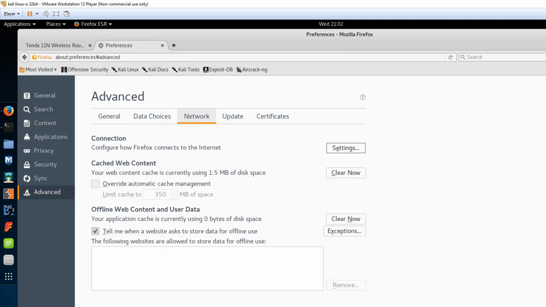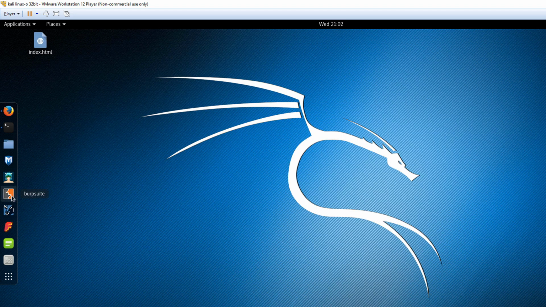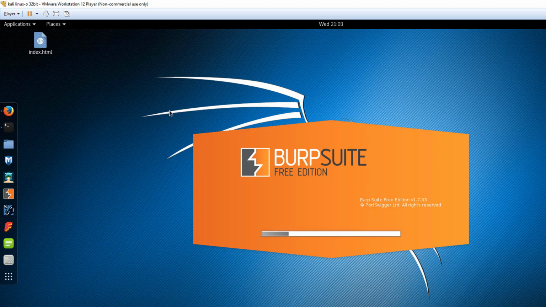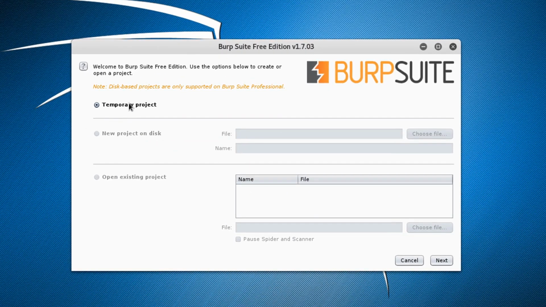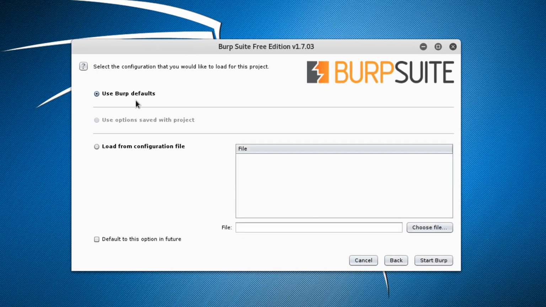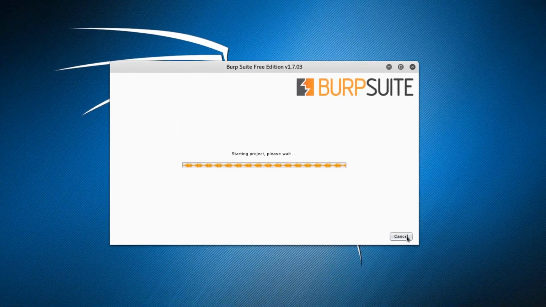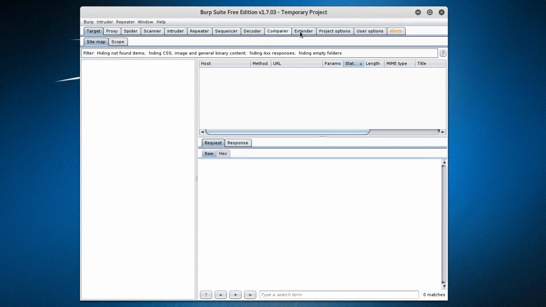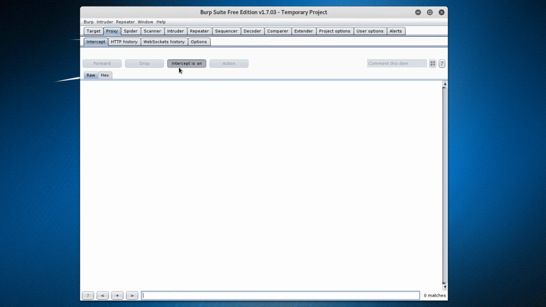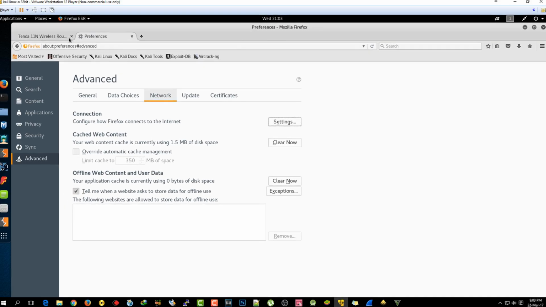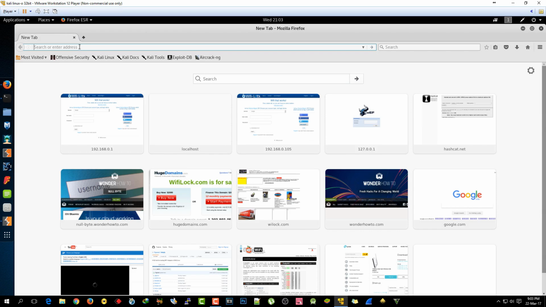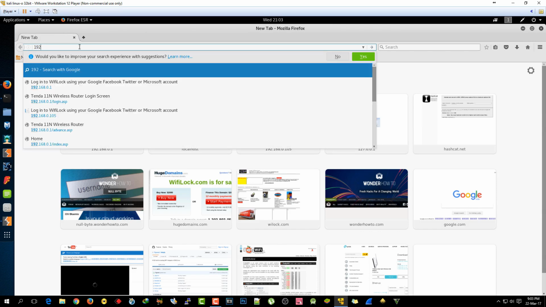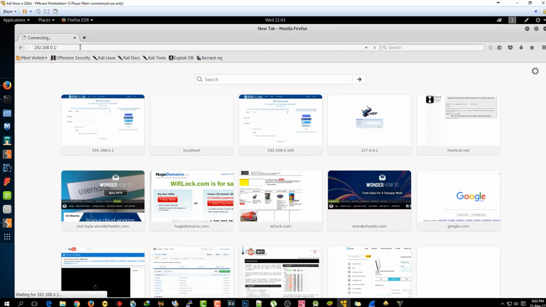Now you need to open up your Burp Suite, and here I'm using the free edition of Burp Suite. Simply click on Temporary project and then click on Next. Now use Burp defaults, and again Start Burp. Now you need to click on Proxy and make sure your Intercept is on. Now I will close this window, and try to go to 192.168.0.1 and hit enter.